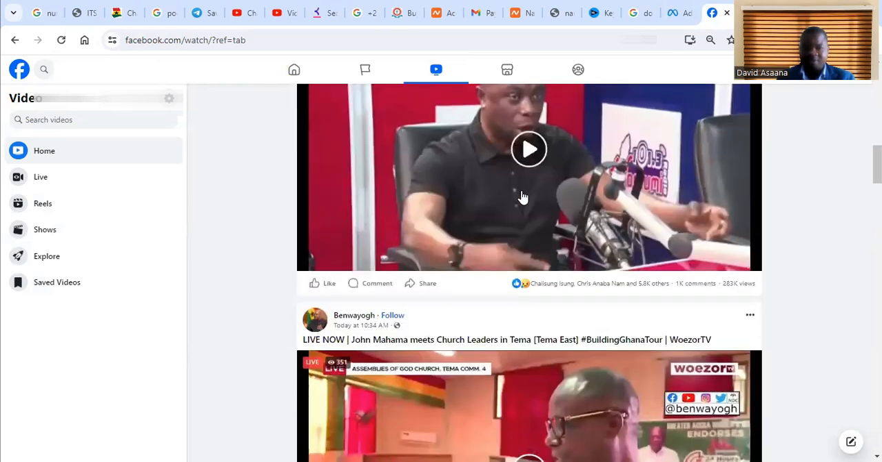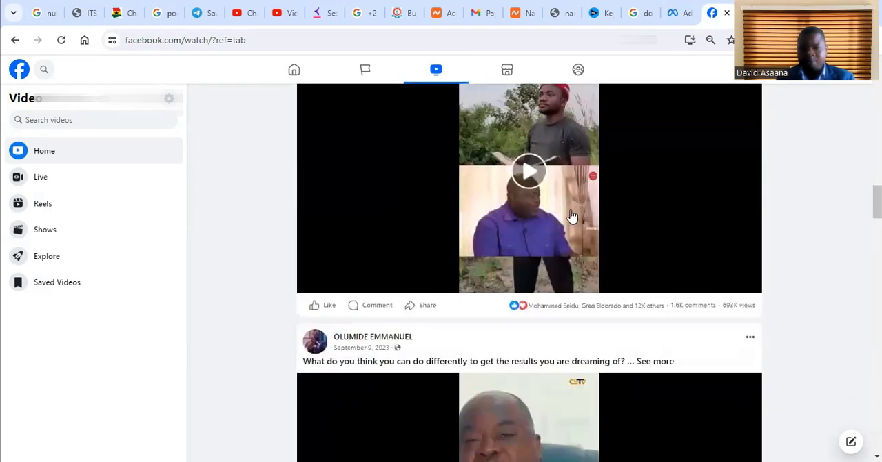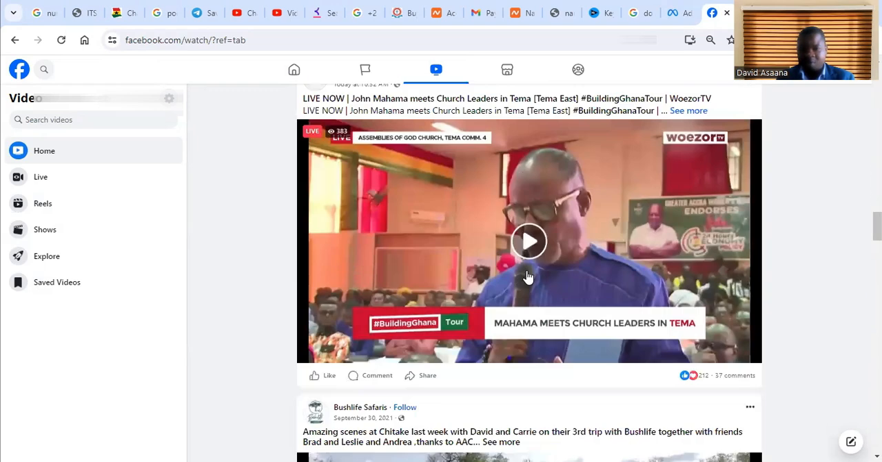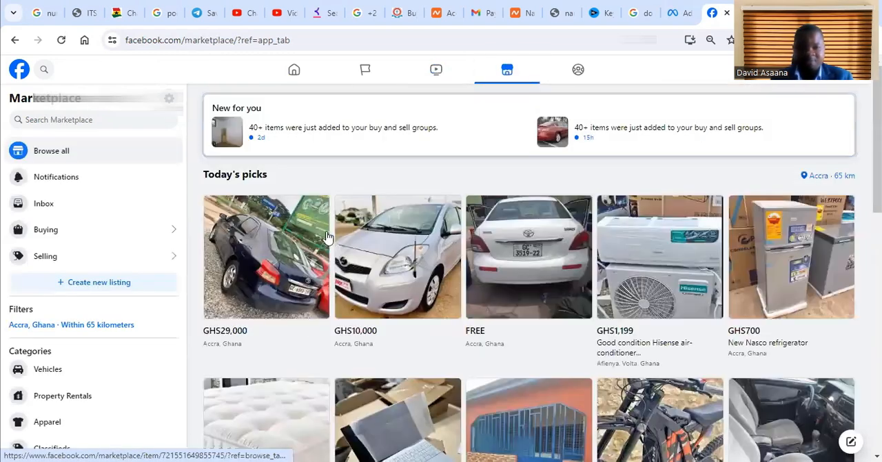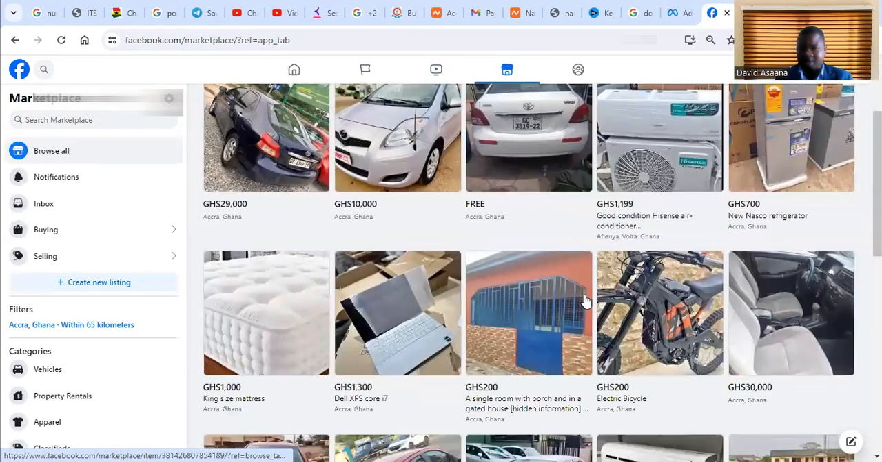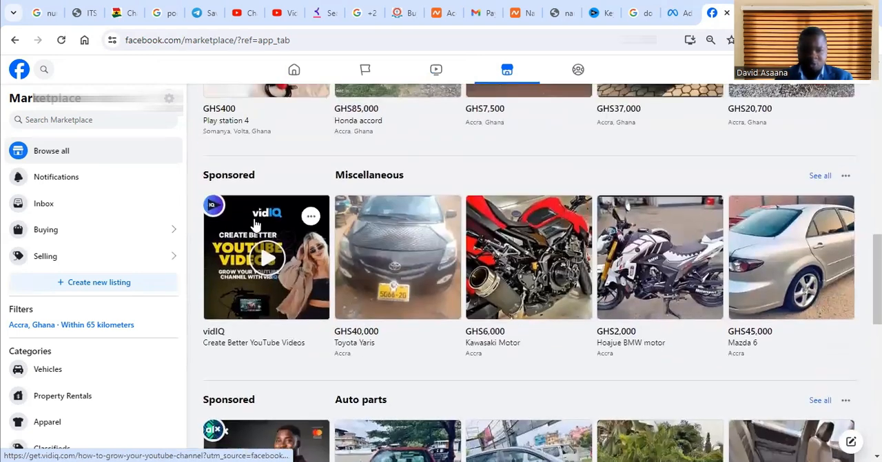Then we also have an in-stream advert. The in-stream advert is the one where you will be watching a video, and all of a sudden in between that video, something will come in and interrupt you. That's the in-stream video. Then you have the marketplace. So I'm inside marketplace like this. You see, these are cars that are being shown to me. Some are adverts. This is an advert. This is an advert. Some of them are adverts. Some are normal posts. And so that one too is good.